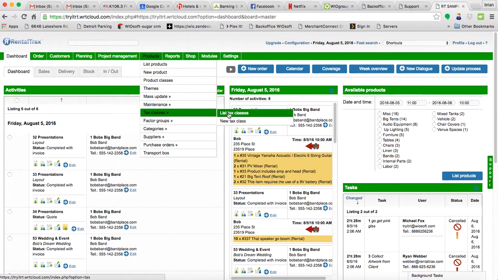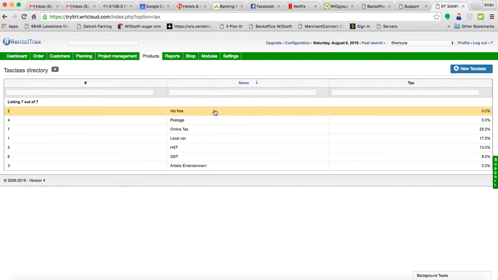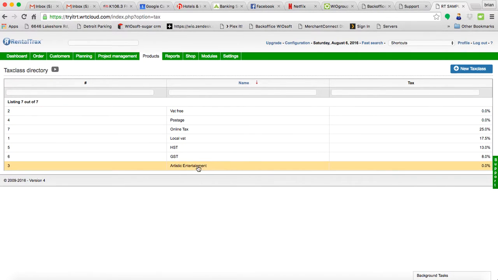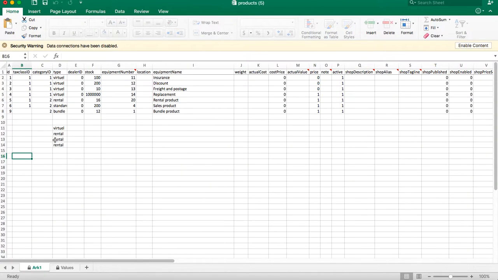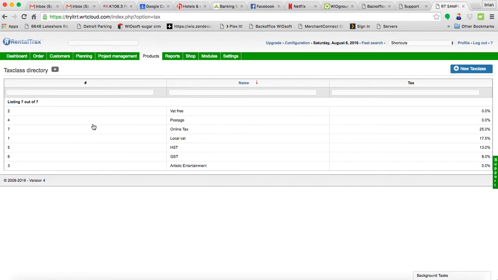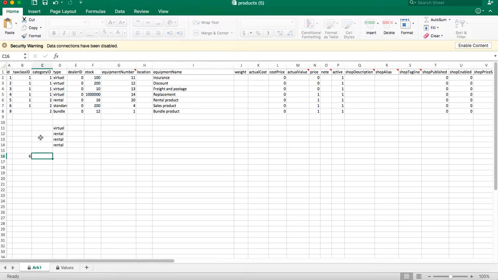I want to look at tax classes, list tax class. So when I do that, I can see here, these are the tax percentages, the name of it, and here's the tax number. So if I wanted to do GST, I would have to put number 6, because that's the one associated with that, into this column here. So if I type in 6 and go over, that's going to say I want to charge 8% tax to the product I'm creating.